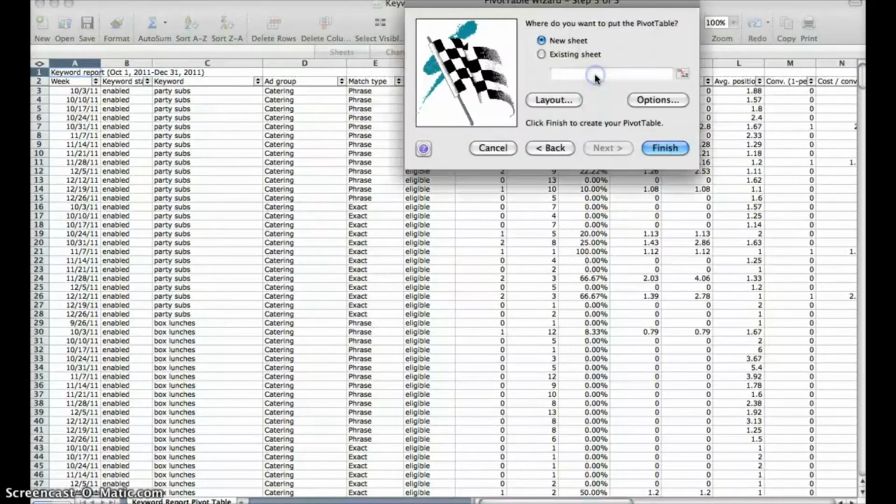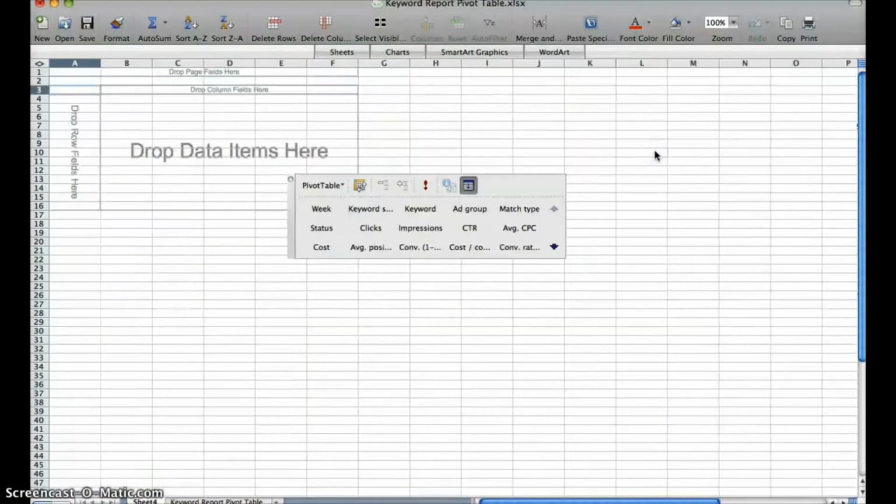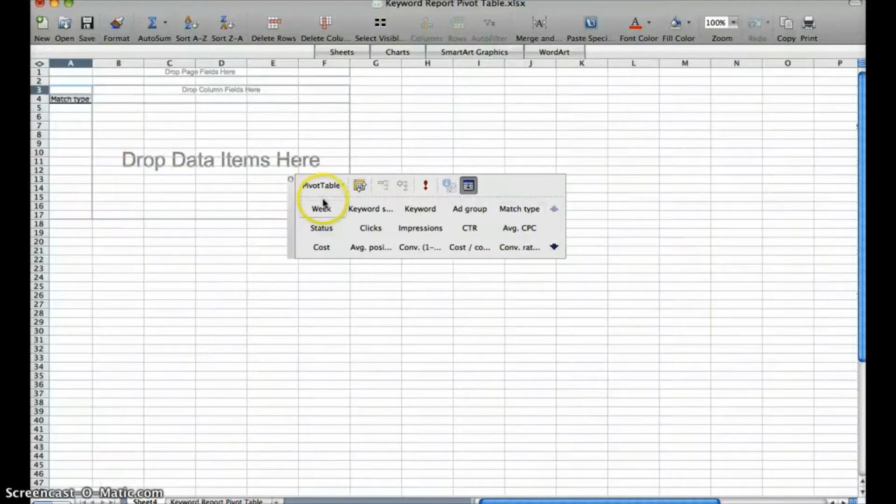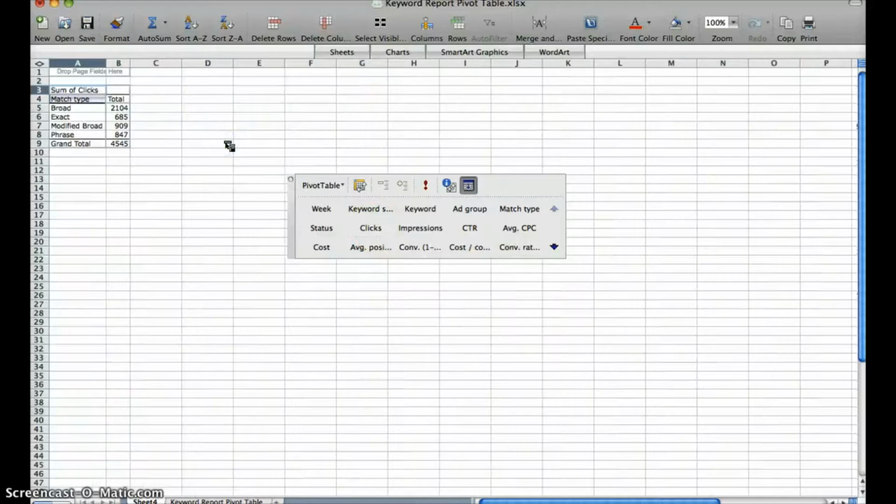So you go to finish, and it'll take you to a new tab, and this is what a pivot table looks like. And it's all about dragging and dropping, like it says right there on the page, drop data items here. So you're given a choice of all of the different columns that you have on your set of data. And so right here, we're just going to grab match type because we want to investigate different bidding options we've been doing. And you can drag clicks right to where it says drop data items here. So now you can see match type and all the clicks for that. You can also throw impressions over there too.